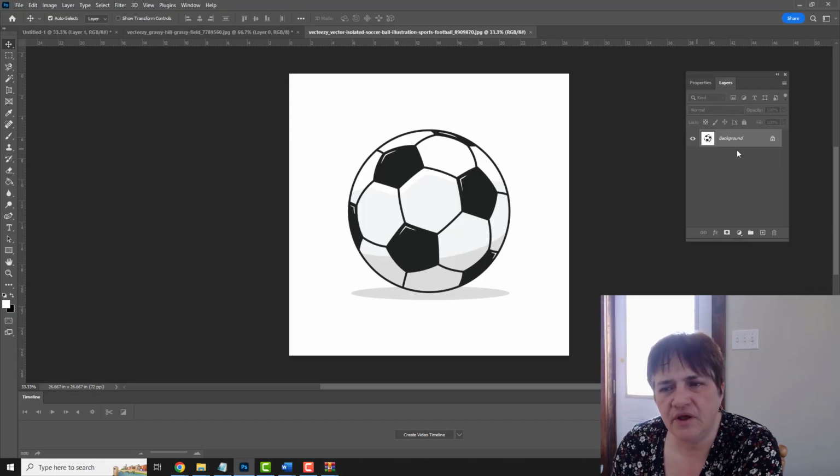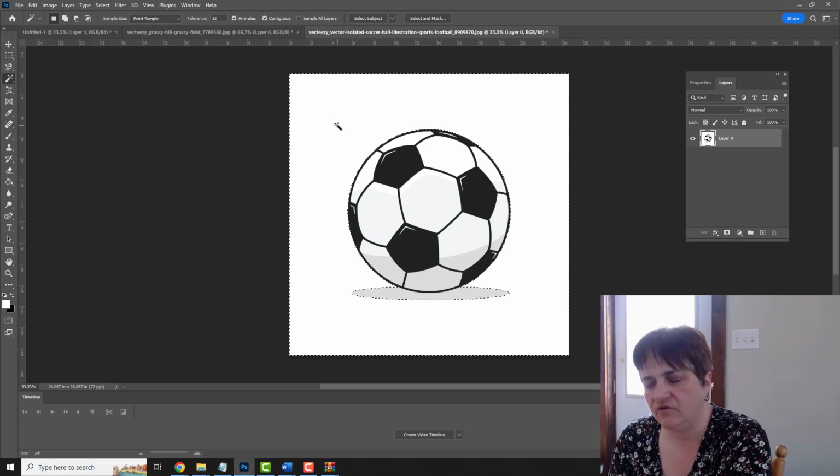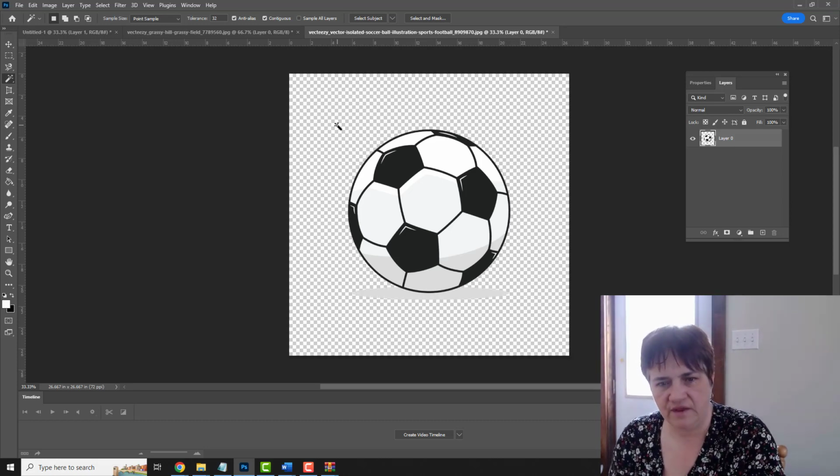So we're going to turn this from a background into a regular layer, and we're going to get rid of all this white around here. To do that, you just grab your magic wand tool, make sure contiguous is checked up top here, click with the magic wand tool and just hit delete, and that'll take that right out. Now Control D deselects it.